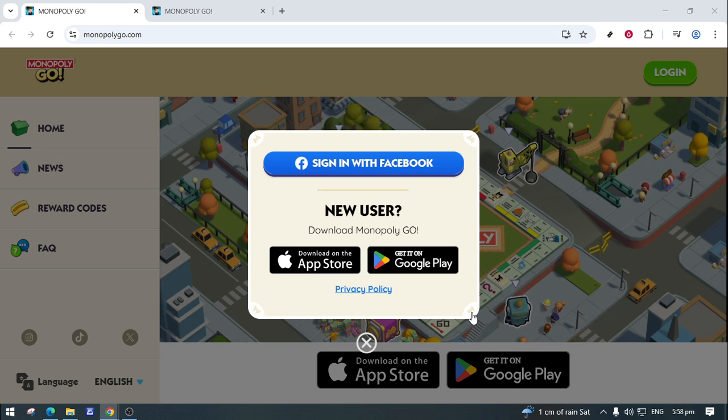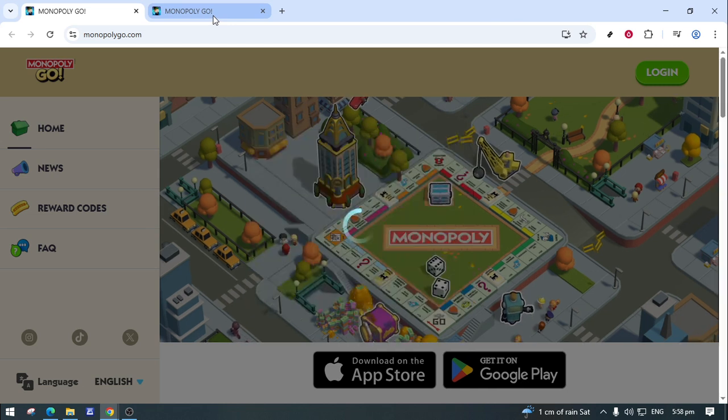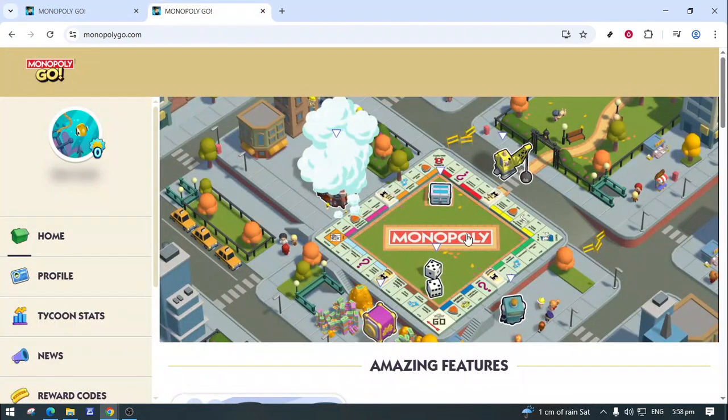When you're ready, move forward by clicking the Continue button. This action essentially gives Monopoly Go permission to access the specified data from your Facebook account. The linking process should happen fairly quickly. After this, Monopoly Go and your Facebook profiles will be successfully connected, allowing you to make the most out of your gaming experience.